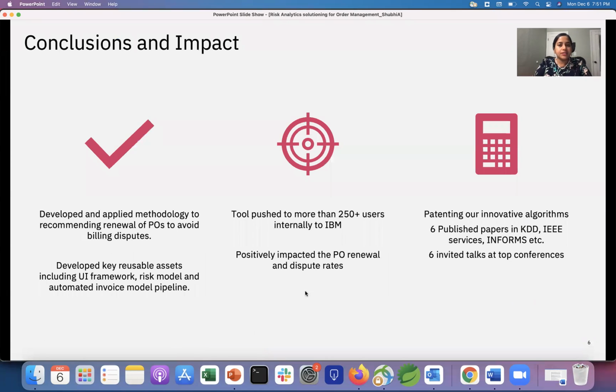Summarizing, we built this methodology to recommend renewal of purchase orders to avoid billing disputes. Our tool was pushed to more than 250 users, and we patented our innovative algorithms. We also published our work at top tier conferences.